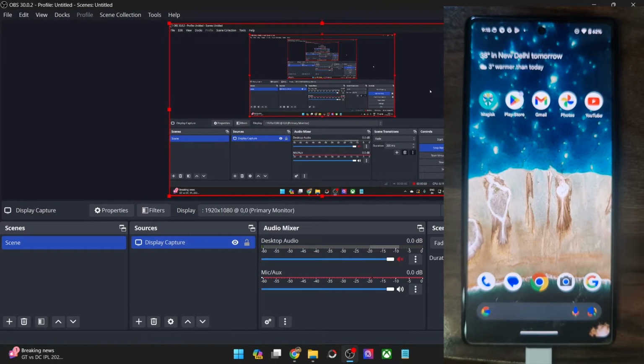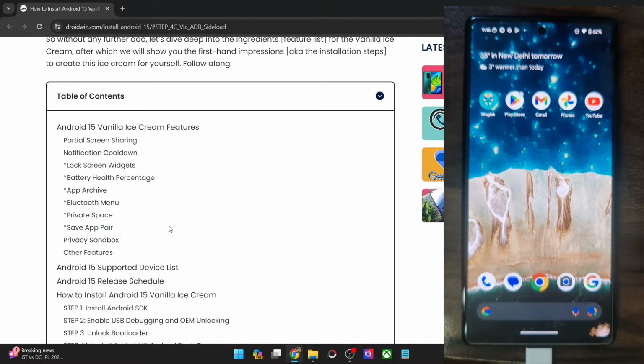Hi guys, this is Sadik from Webdon.com, and in this video, we'll show you how to install the latest Android 15 Vanilla Ice Cream using the ADB sideload method.